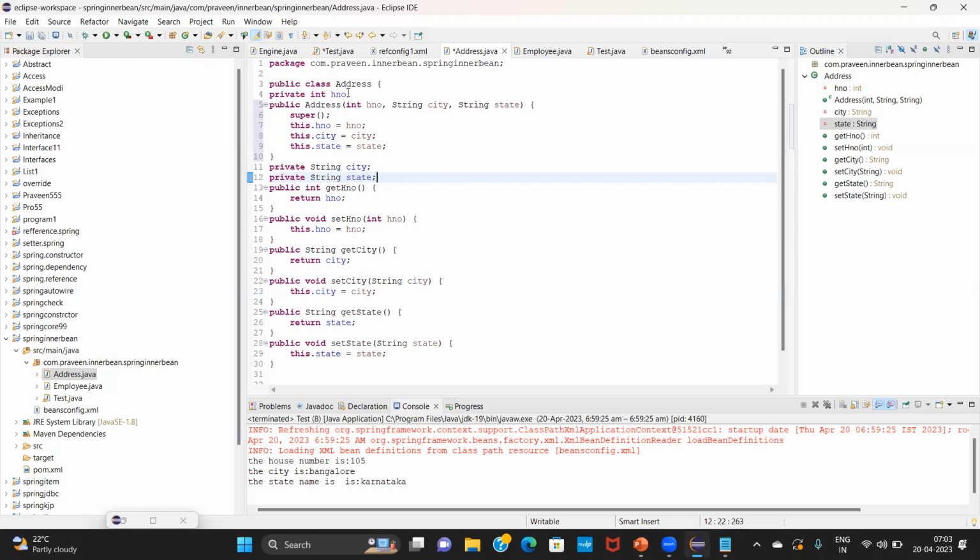This.houseNumber means the variable which we have declared, and it will assign the new value, the value we have injected, to the variable which we have declared here. See, this.houseNumber equals houseNumber, this.city equals city, this.state equals state. Generally, this keyword refers to the current object's execution, means it will take the current variables. This.houseNumber equals houseNumber, the house number which we have passed through the Spring configuration file.